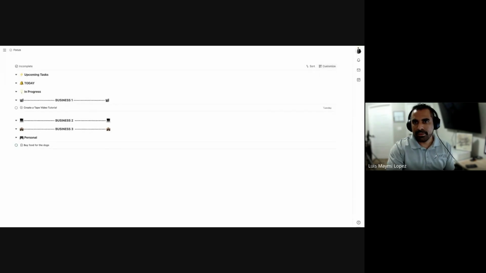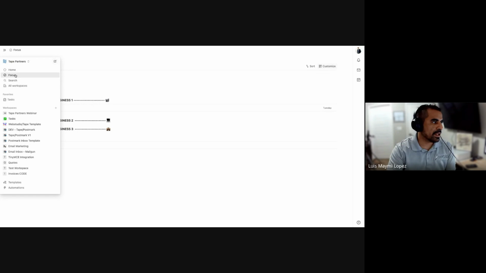Let me share my screen real quick. I'm going to share this window here. There we go. Okay, so basically I use the Tape Focus. As you see, when you go to the Tape app, you got the home and the focus. That used to be in the home, the focus.